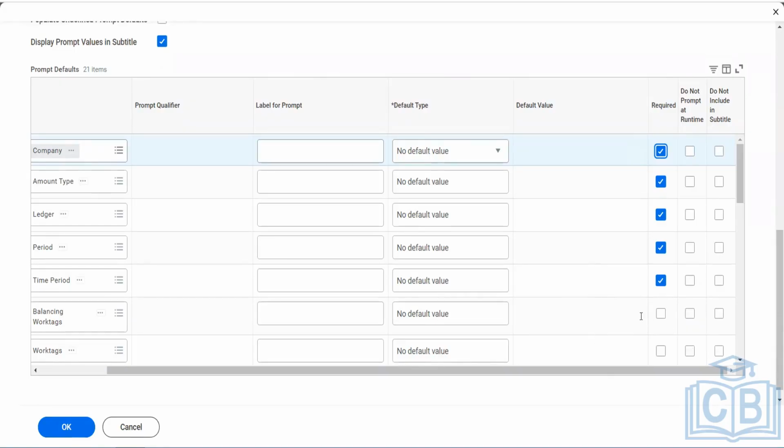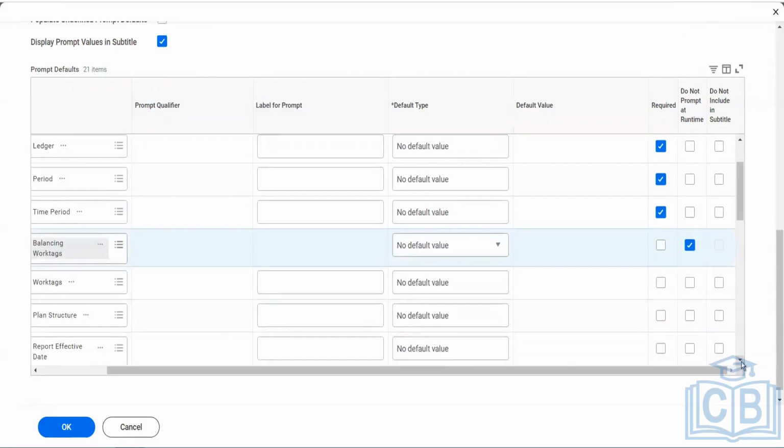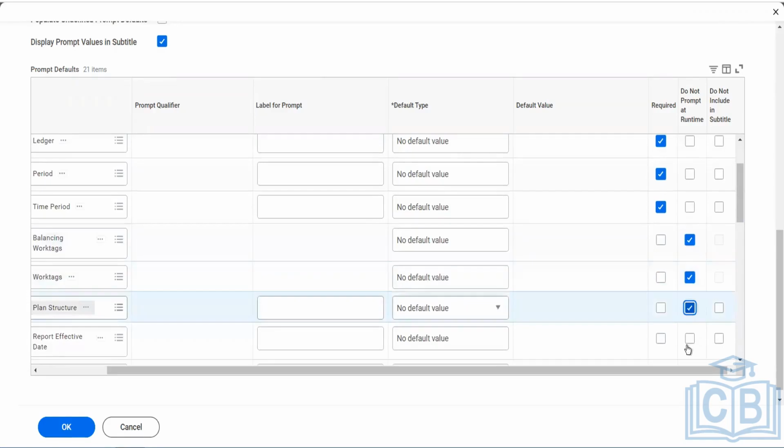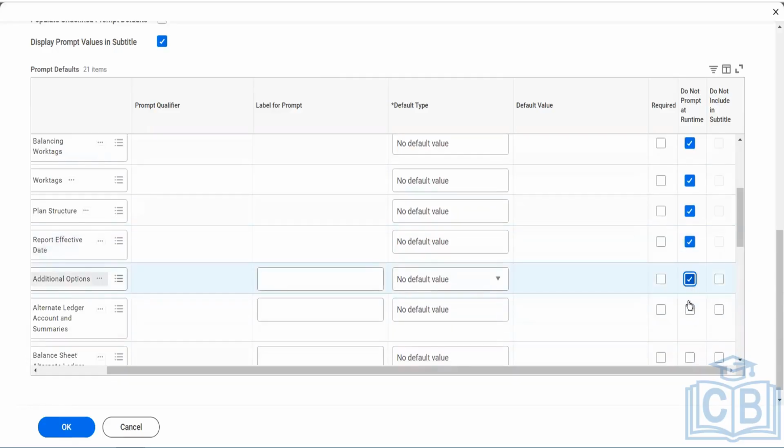Now, if you see the other work tags here, like balancing work tags, you don't need them. We'll go to the second column here, "do not prompt at runtime", and we'll click on the checkbox. Means they will not fail when we run the report. Work tags, we will not need them. Plan structure, we don't need them. Report effective date, we don't need them. There are many unnecessary values here, prompts which we don't need. We just get rid of them.